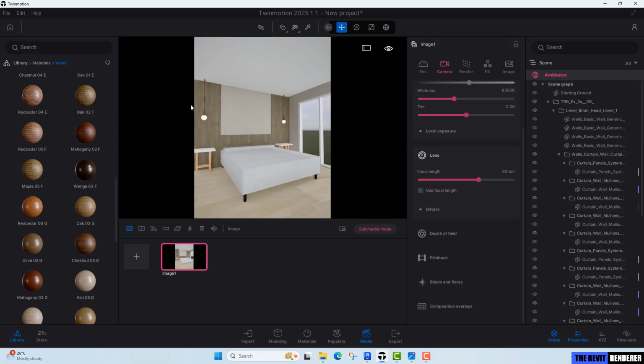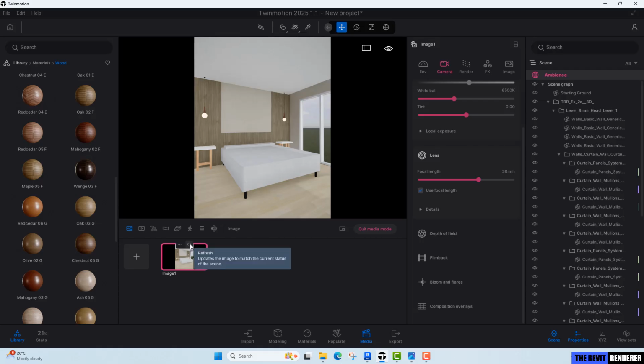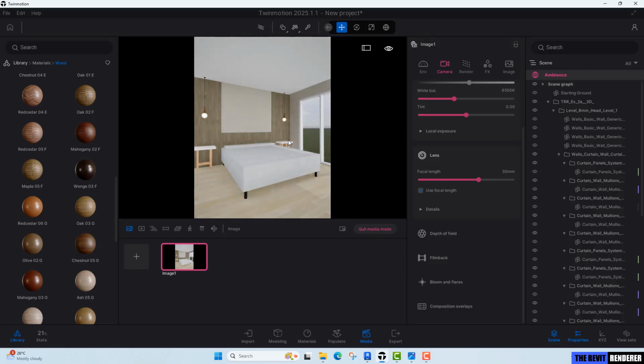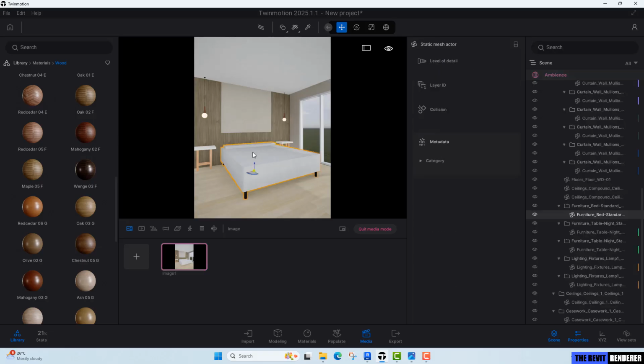Something like this. Once you find the angle that you want, or that it's okay with you, you can update our thumbnail here by clicking on this refresh icon when you hover over it. Okay, I'm just gonna hit R again just to check how it's looking. Okay, this is looking fine. Okay, next step is we're gonna replace these Revit elements with something from another modeling software such as SketchUp.